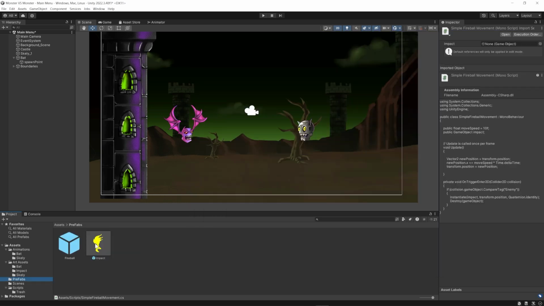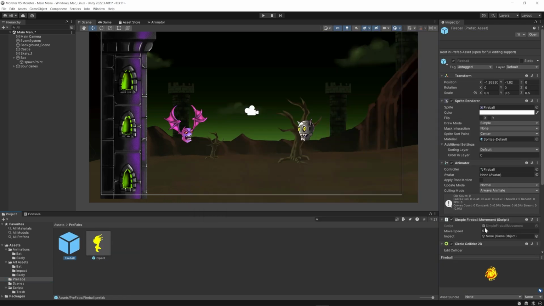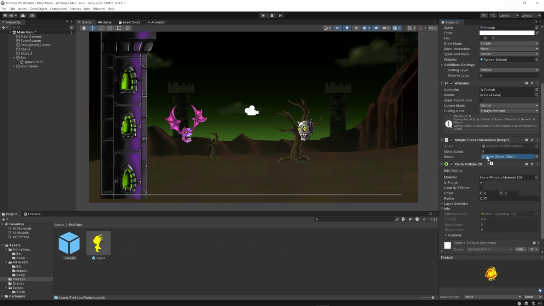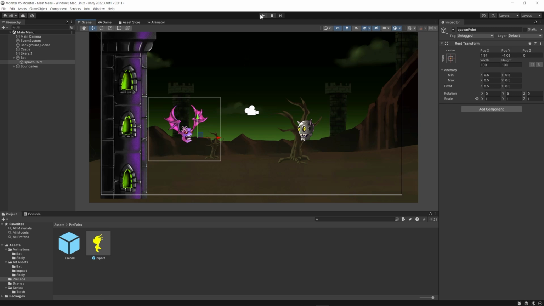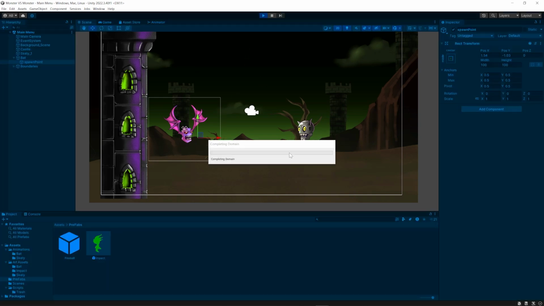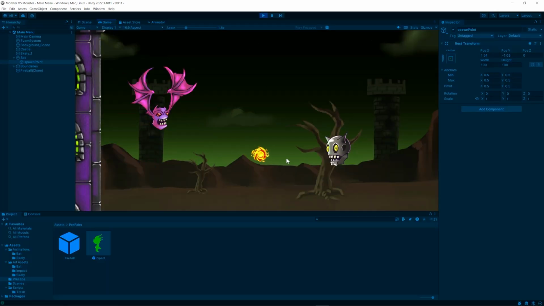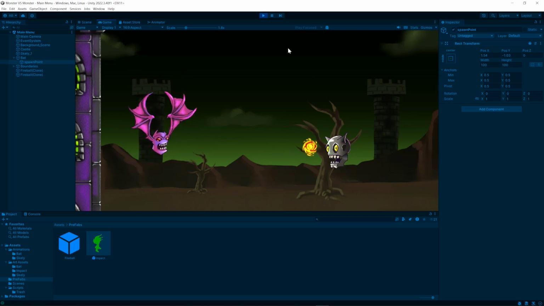And for now, I'm going to go over to the prefabs folder, and I need to slot that impact game object into my simple fireball movement script so it knows what game object to instantiate. So now when I fire a fireball, it should impact the enemy. It's not, and I know exactly why.